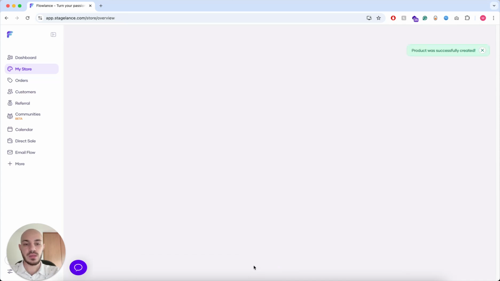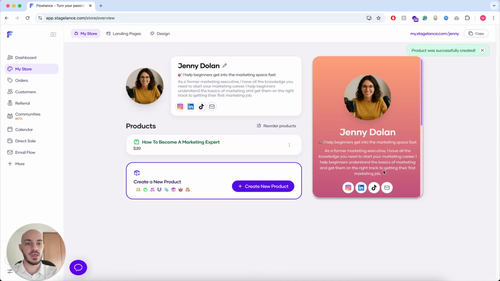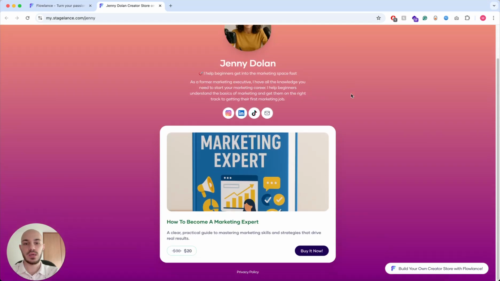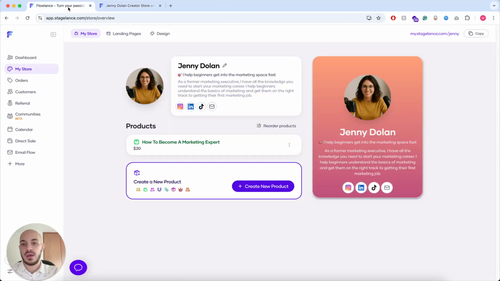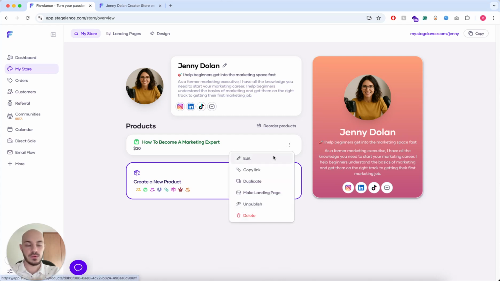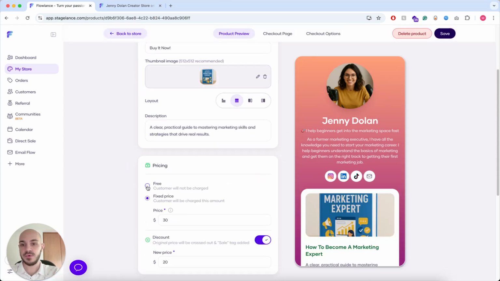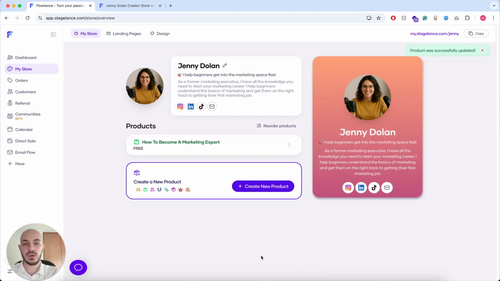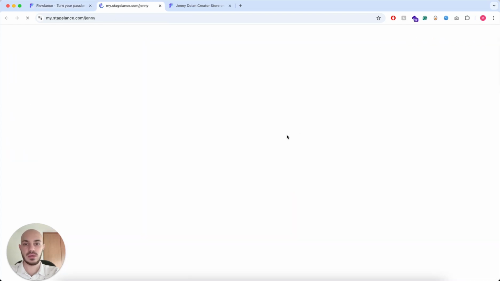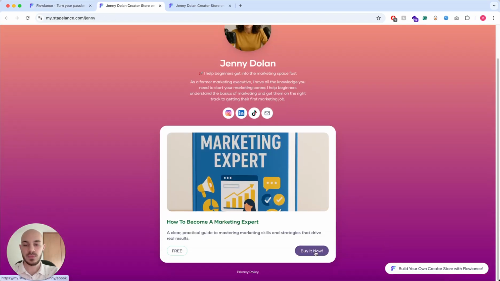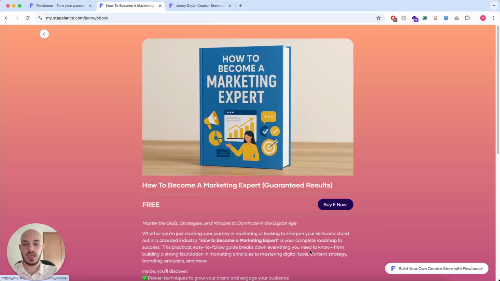So when I hit create, the product is live. You can either see it here on the right side, or you can go to the link, and here is the digital product. Now, if you want to test how the whole order process works, you can just go to the digital product and price it as free, so you don't have to deal with the payment stuff. And let's try this out. So let's click on buy it now.